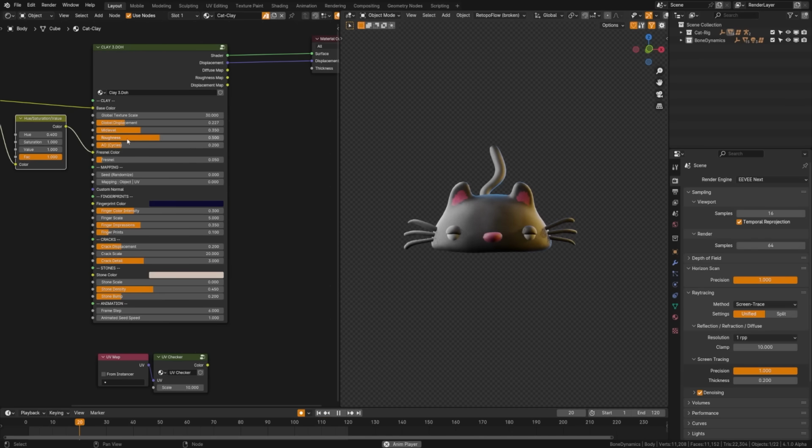Another great example where this type of displacement can be useful for fast rendering is in this clay shader here that I am using on my cat. You can see that if I turn up the displacement, I can actually view that displacement in real time. Something that's very difficult to do in Cycles as it'll lag too much when you move around the viewport.